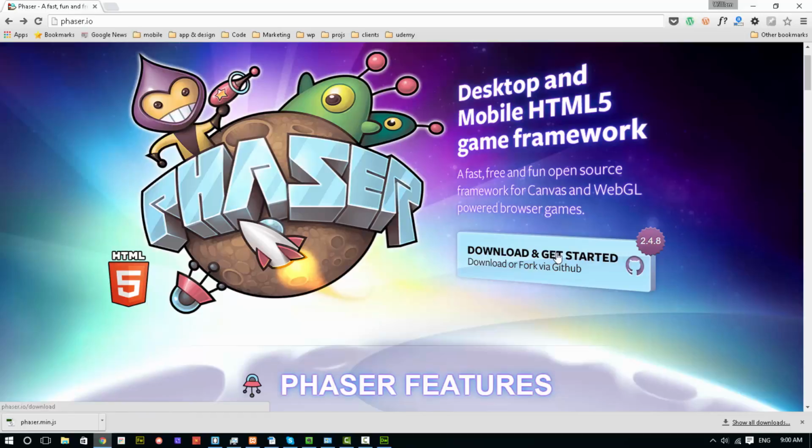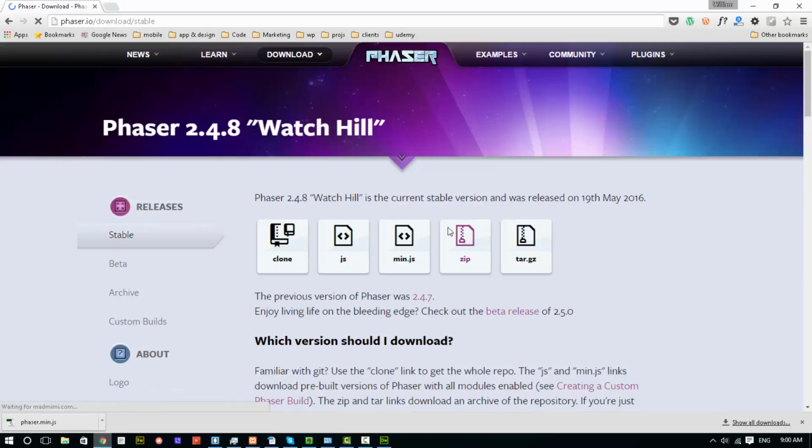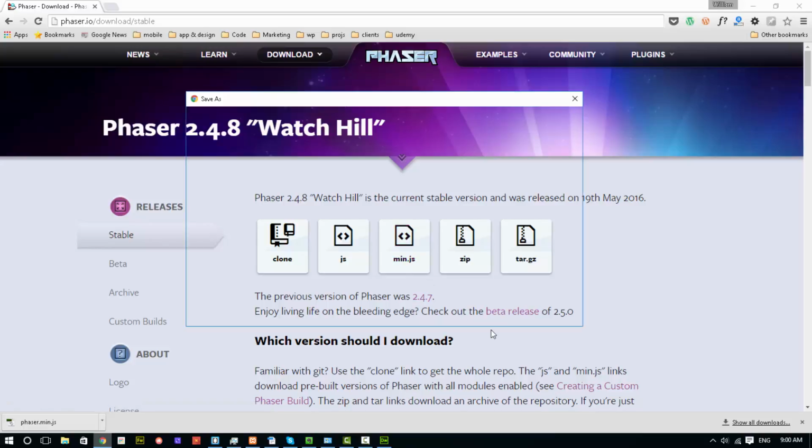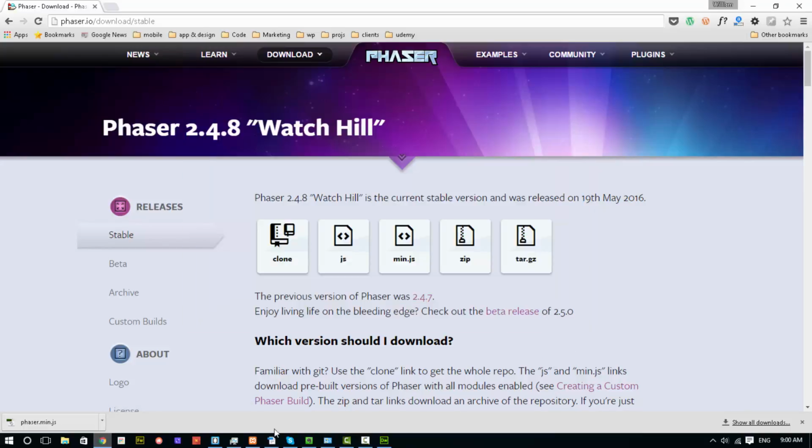First, you go to Phaser.io. You click the Download to Get Started button. Download Phaser from GitHub. And then we only need one file, and it's that one in the middle, the minimized JS. And we save that to the desktop. And I got one earlier just to save some time.